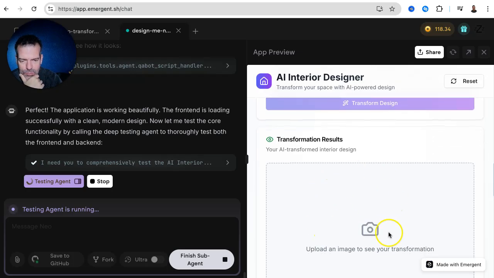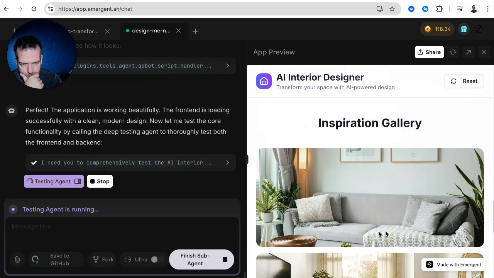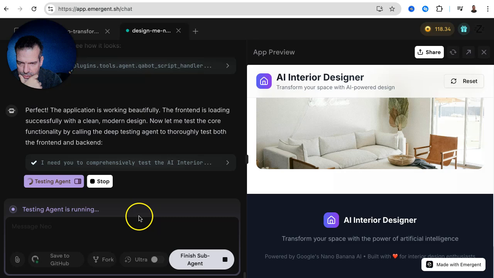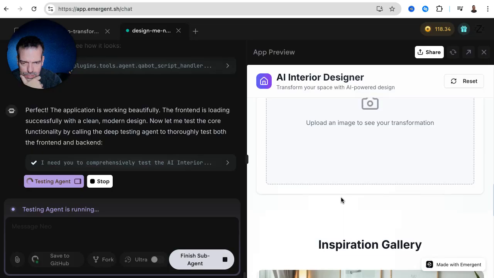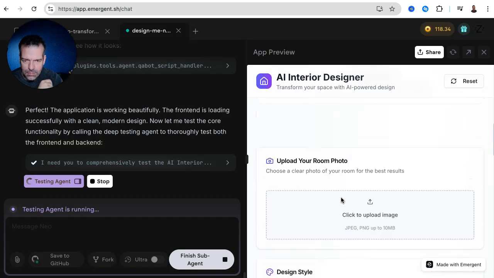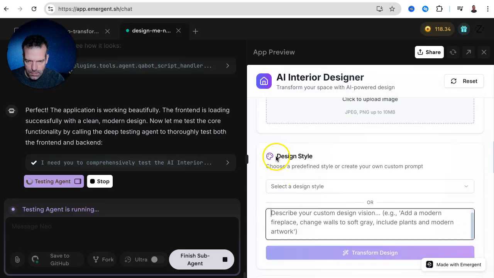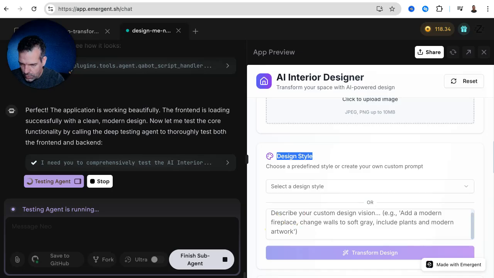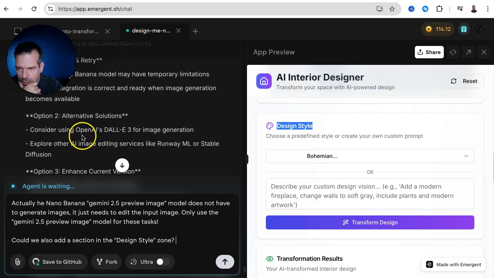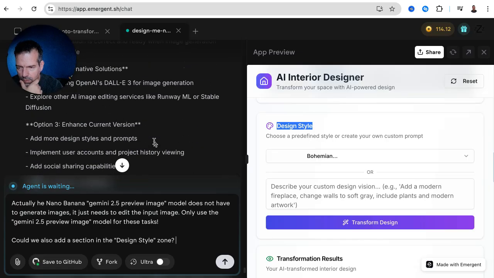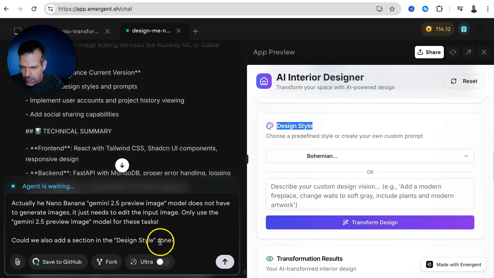And then you will see the transformation result there. Actually, sorry, no. We need to test the AI interior app for now. So let me ask it here. Could you? Oh, still testing the agent. I don't want to use alternative solutions because I want to use only Nano Banana. Where's the section in the agent?